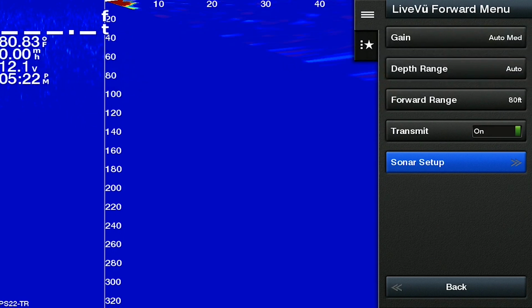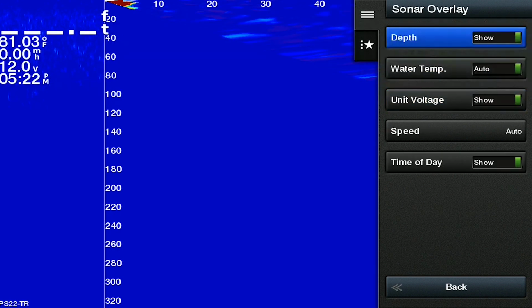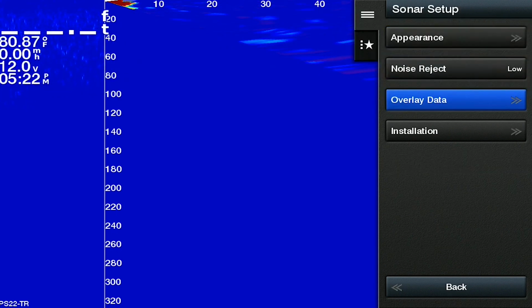Overlay data, I also have to show the depth, water temp, unit voltage, speed, and time of day. When you have it on the main screen, though, it's only going to show on one of those. So if you have it set for both of them, it'll show on the LiveScope or the Panoptix, whichever unit is up there on the top.